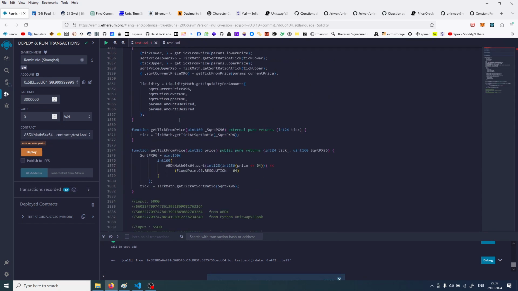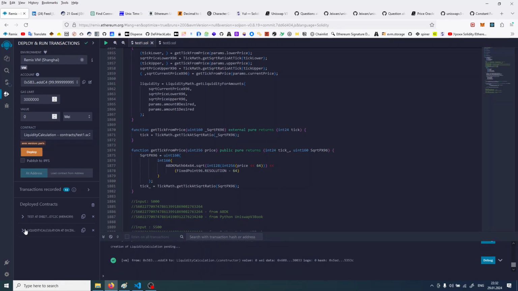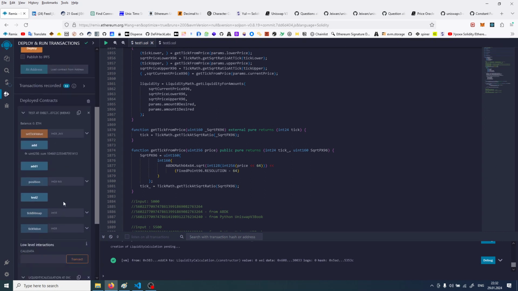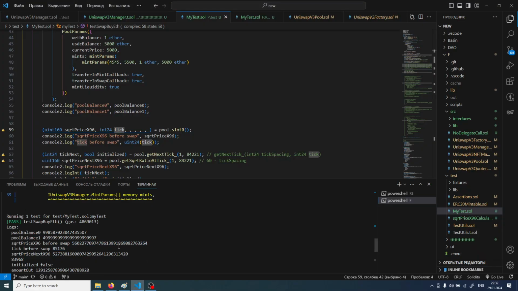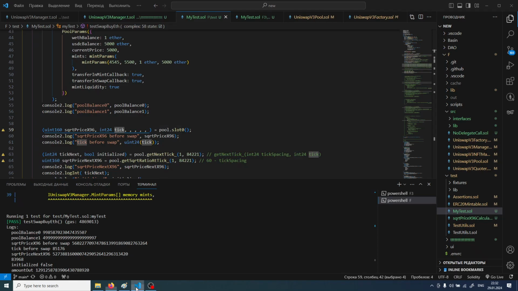For our help we use some other contracts, and for example, we can use this price to retrieve the tick number. Yeah, it's correct. Okay.